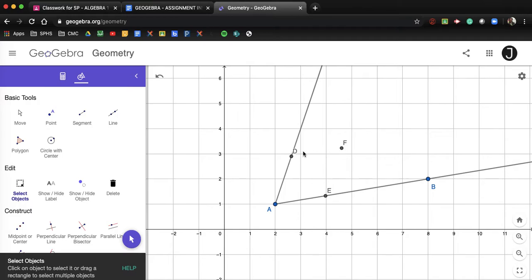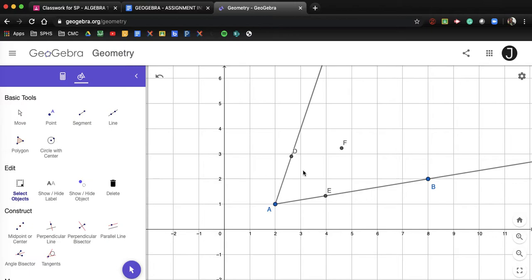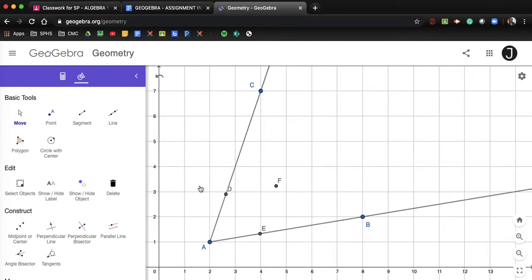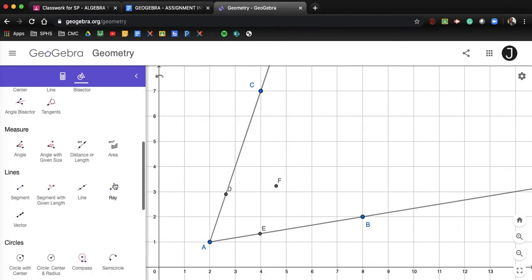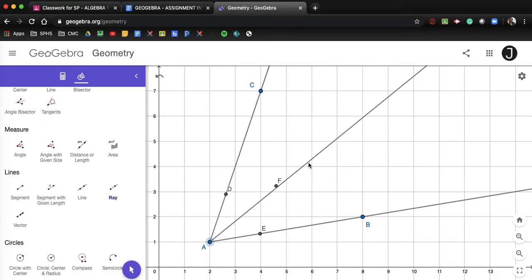Okay, now the next thing I want to do is, let me zoom out just a little bit, make sure we get everything in our picture. All right, and so I'm going to create another ray. I'm going to start at point A, and I'm going to make another ray that goes through point F. So click on that.